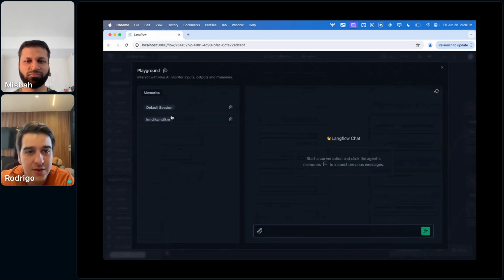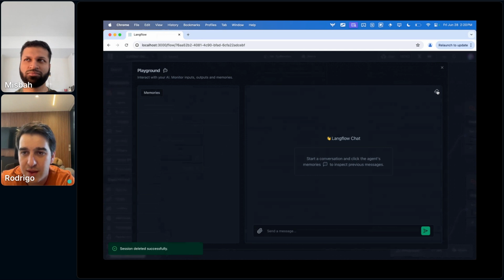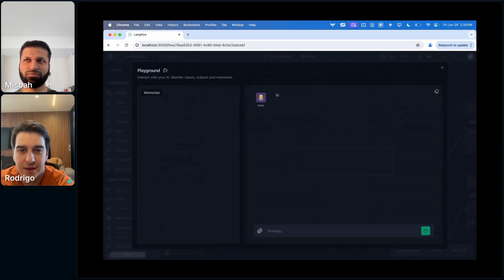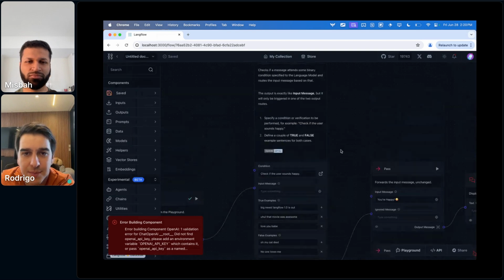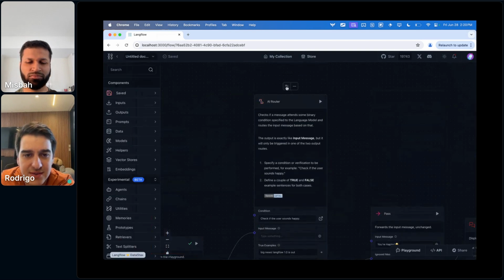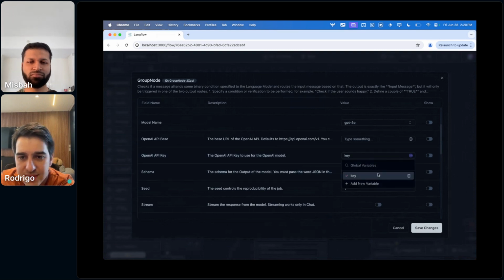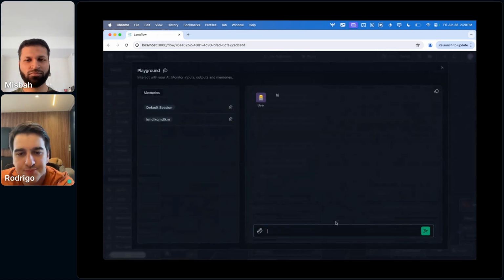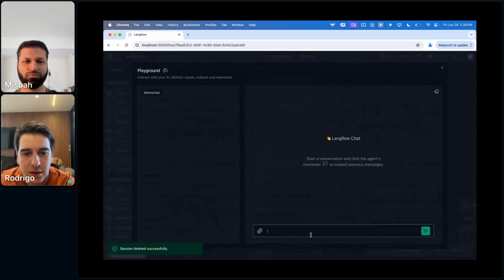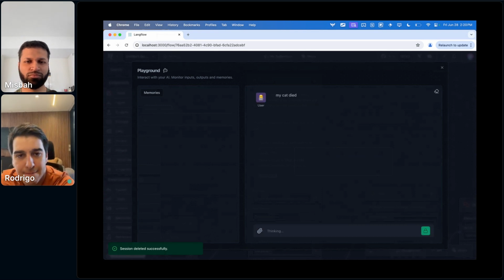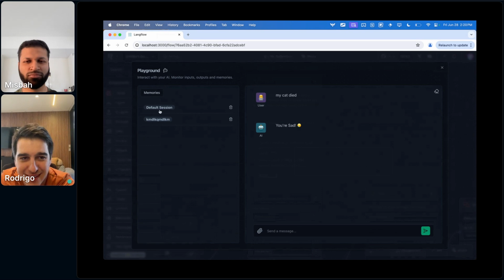So if I go to the playground here, let me remove my previous messages. Let's see if the OpenAI API key is set up. Probably not. Let me set up my API key. Inside of this component there are the advanced settings, and you can set it up there. This is a very old component. Let me try that again. I'm going to say: my cat died. You're sad, right? Notice there are two memory sessions being created just because I used a different one last time. Then I say: we're doing an awesome live with Misbah now. And I'm happy.